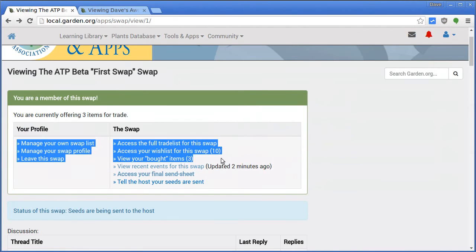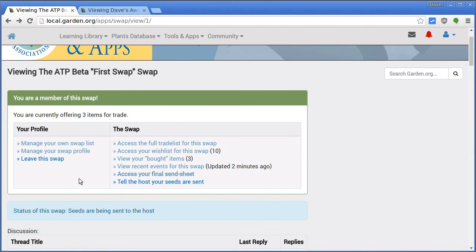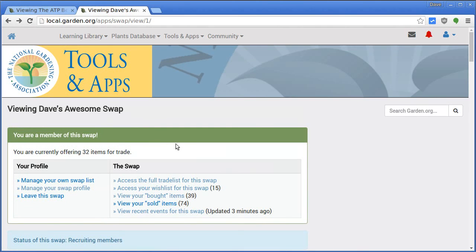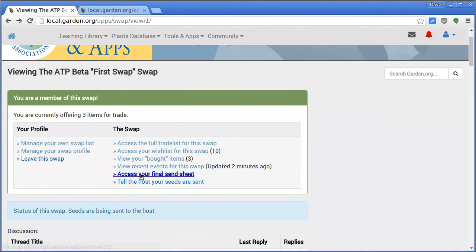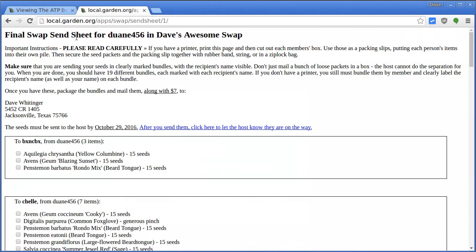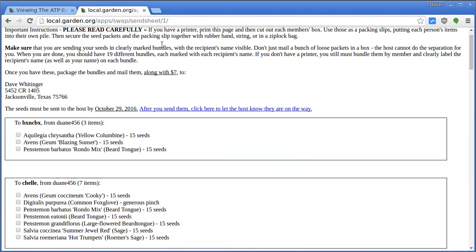Now, other people are going to see what they need to send me, and they're going to get a list. Here's how to do that. So I'm a participant. Other people have called dibs on my stuff. So you can click on Access Your Final Send Sheet. Now, in this tab, I'm logged in as somebody else, where I can show you what that looks like. And here it is. When you click on Access Your Final Send Sheet, you're going to get something like this. And it'll have the information.